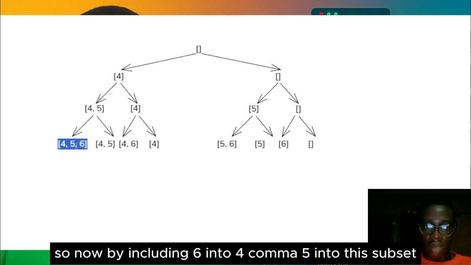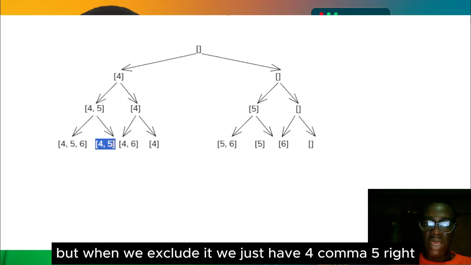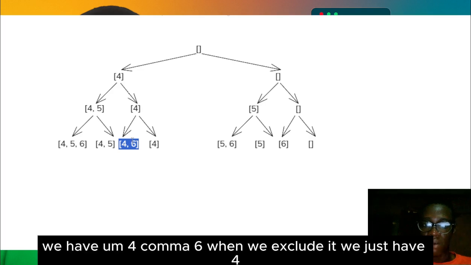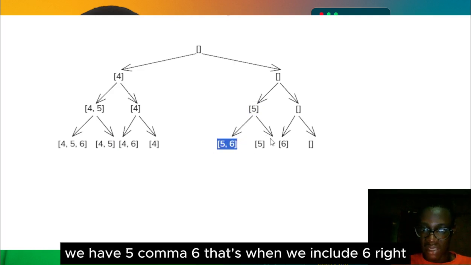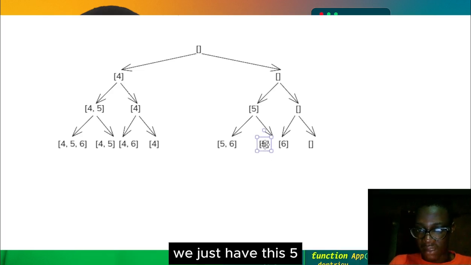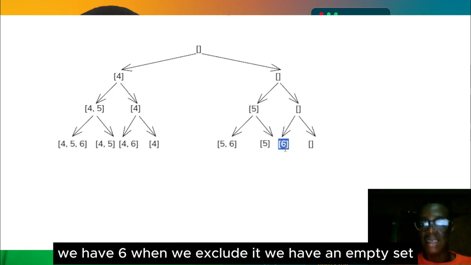Now by including 6 into this subset 4, 5, we're gonna be having 4, 5, 6. But when we exclude it, we just have 4, 5, right? Similarly for this one, when we include 6, we have 4, 6. When we exclude it, we just have 4. And similarly, when we include it to this part here, we have 5, 6. That's when we include 6, right? But when we don't include it, we just have 5. And similarly to this empty set, when we include 6, we have 6.